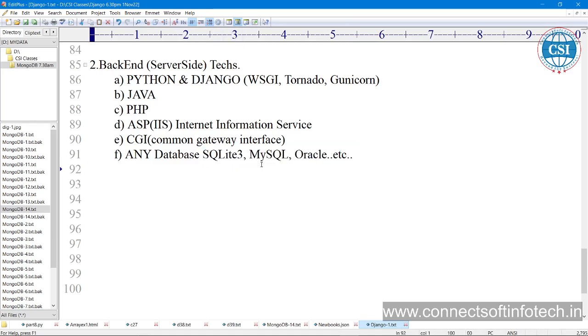We will see how we can connect MySQL, how we can connect Oracle, and at the last we are going to check how we can connect MongoDB also. You can take any database. For connecting the database, just a small two lines of coding are going to be changed. All these technologies come under the back end, the server side technologies.